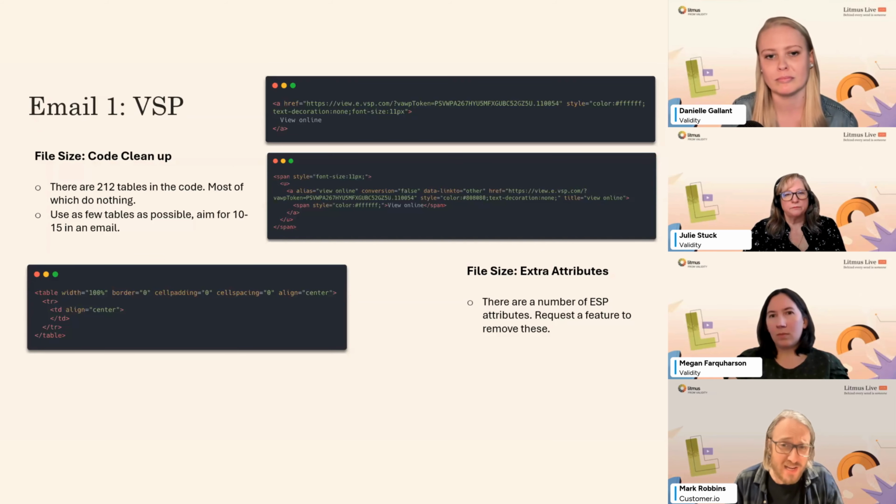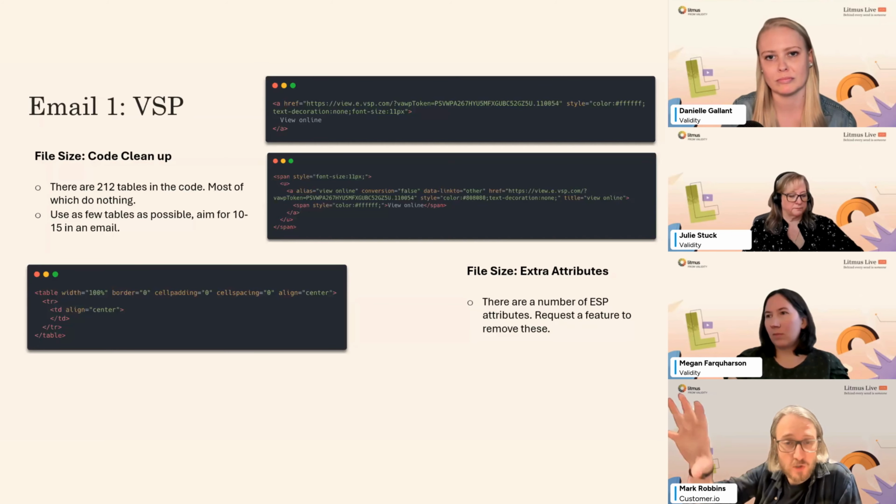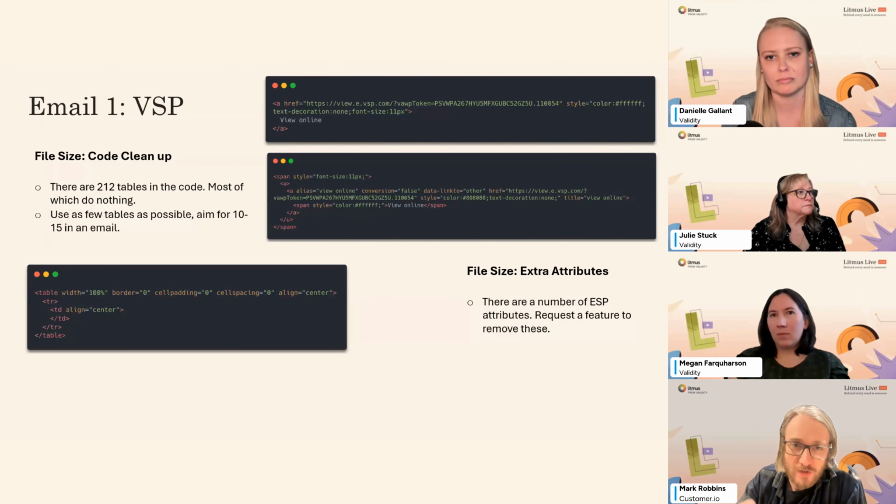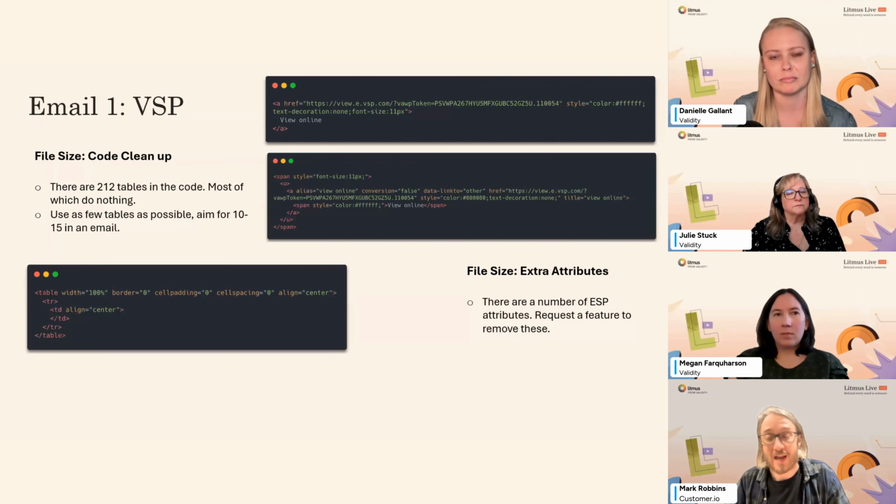Additionally, we've got a number of attributes being added into the code. I've got these two code blocks at the top there. The bottom of the two has all these extra attributes, like on the link, we've got alias, we've got conversion, we've got data linked to. These are all part of the ESP. I think it's to do with link tracking, and they're needed for building the email and constructing the link tracking. But when the email's sent, those are doing nothing. So it's more of a feature request to forward on to your ESP rather than something for people to be doing in-house. But getting those cleaned up before send is just going to lighten the email. And there are a few other bits on that.